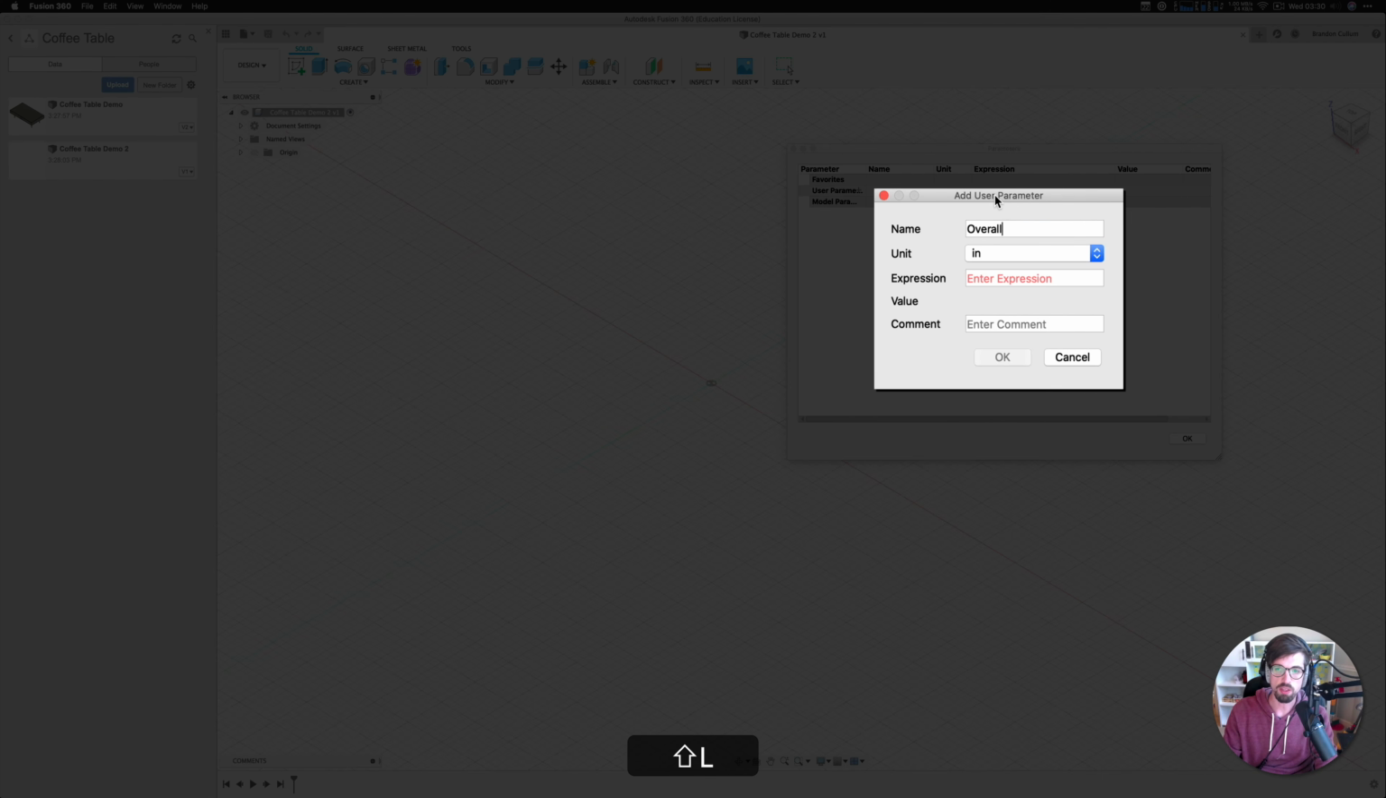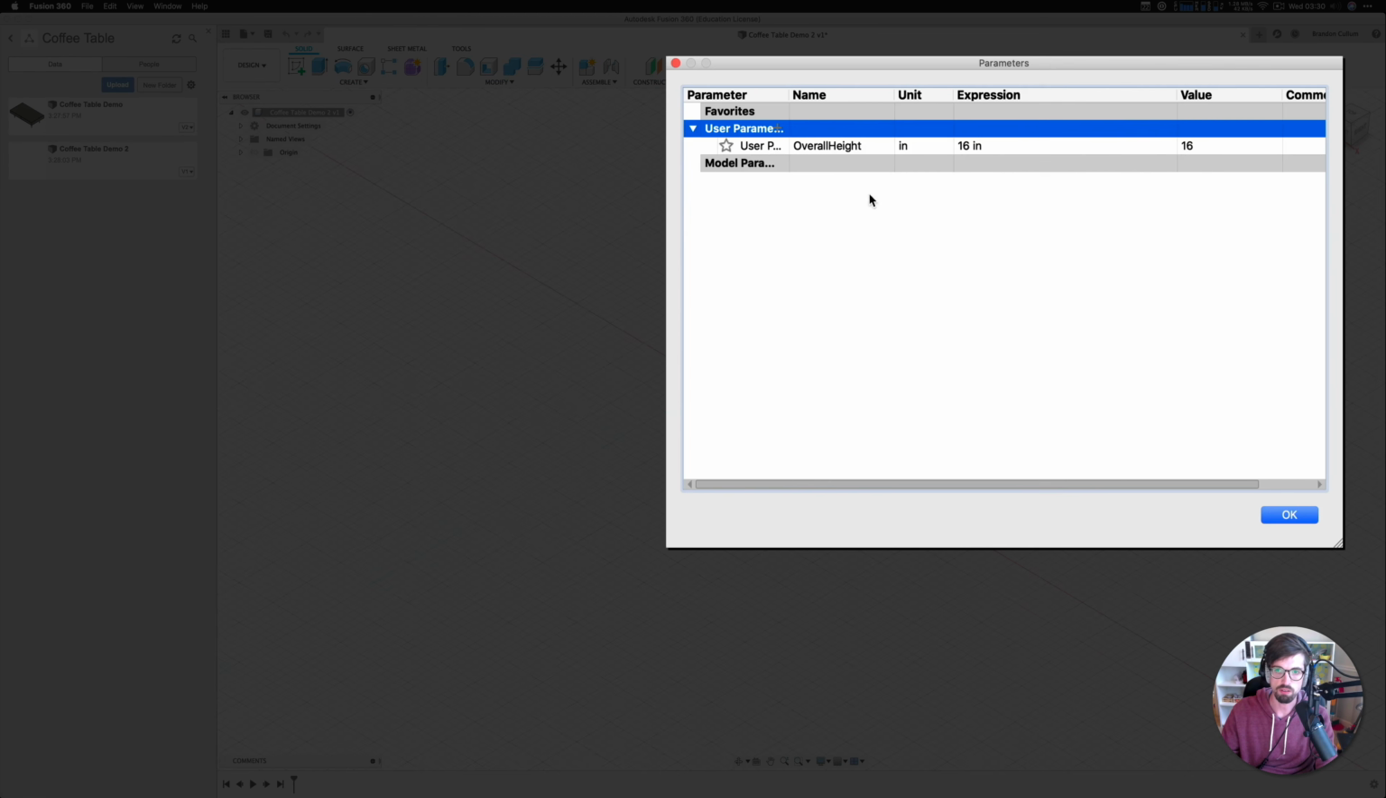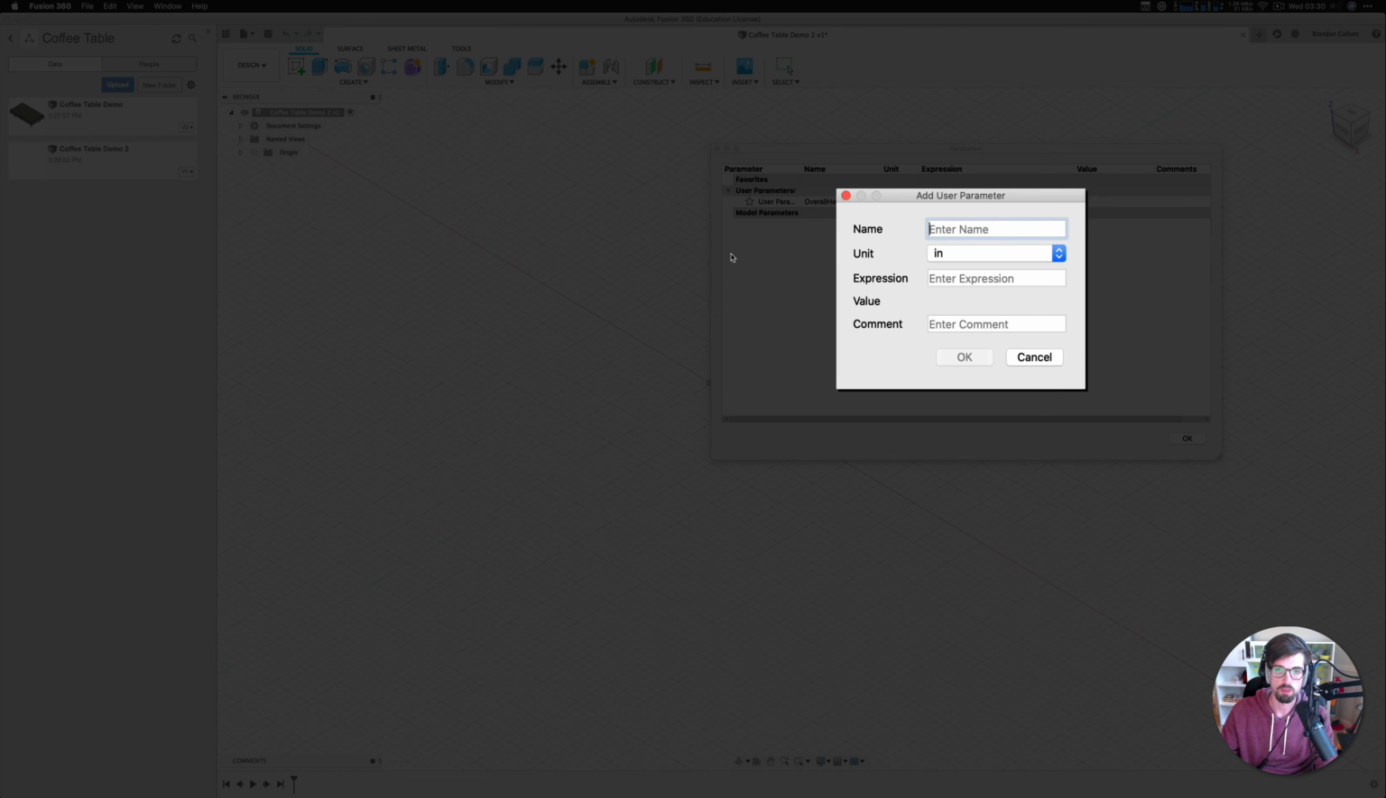So a couple things that I know I'm going to want is an overall height. First off, we're going to do 16 inches. And there's a little plus right there. Sometimes it's hard to see. We're going to go overall width. You can't have a space in this, and I just capitalize every word. It's just the way I do it.